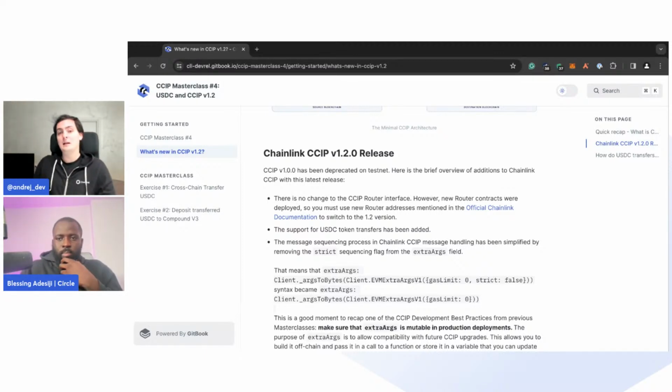You should always make your router addresses mutable so you can make backwards compatible contracts. Obviously, the biggest thing in this release is the support for USDC token transfers, which we're extremely excited for.